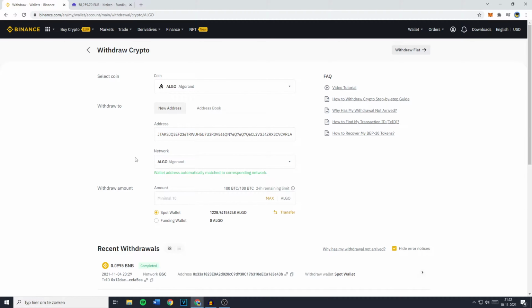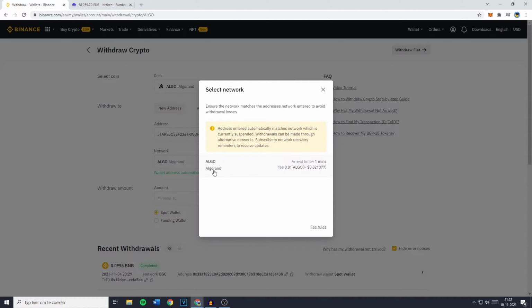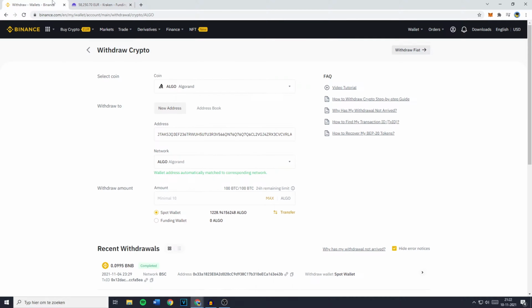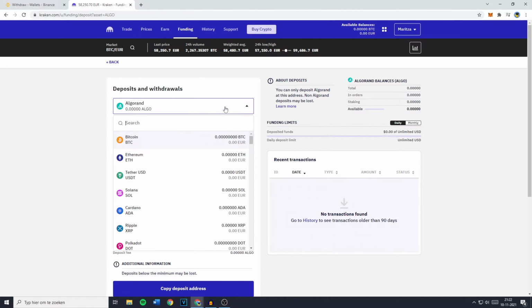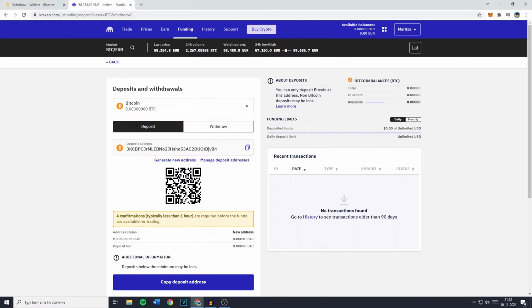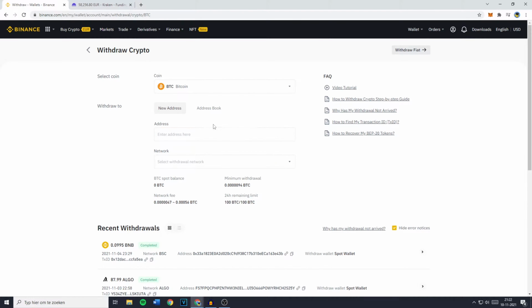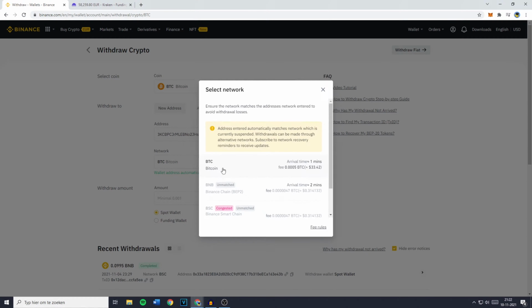Now, if you're transferring Algorand, the only network available will be the Algo network, but if, let's say for example, the coin you want to transfer is Bitcoin, you should select Bitcoin on both of the exchanges. You can then again click on generate deposit address, and you can then copy your address. Once you go over to Binance and paste in your address, you will still need to select the network, but as you can see, most networks will be unmatched.